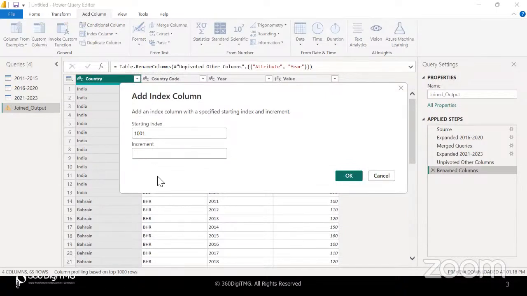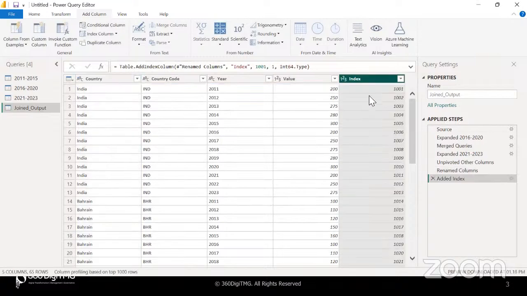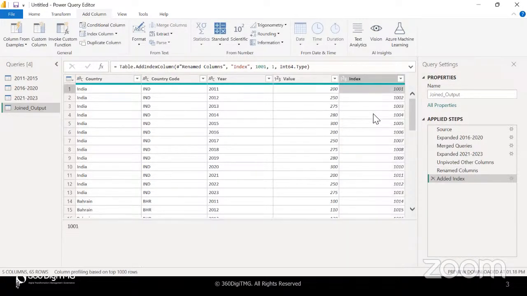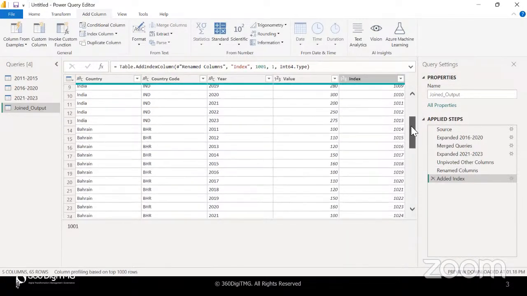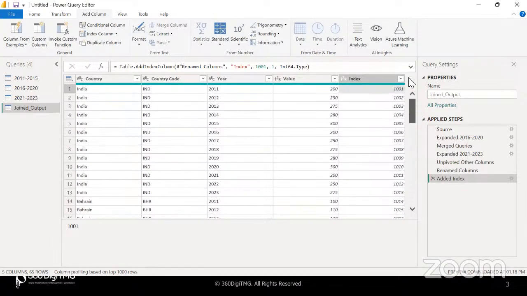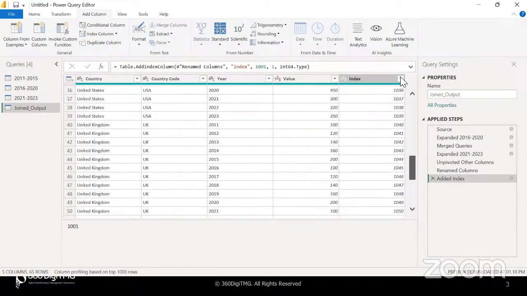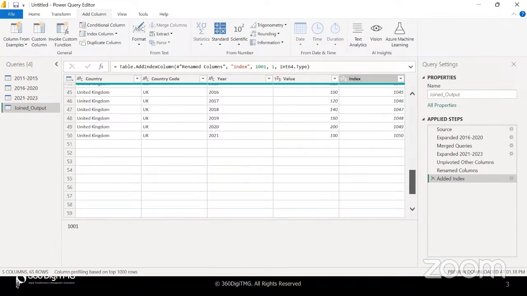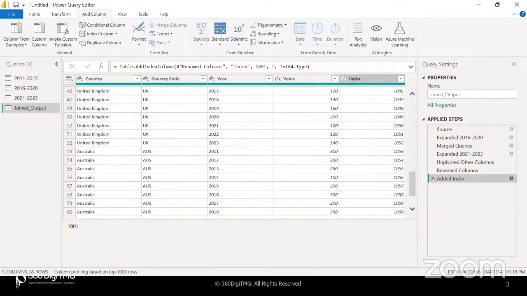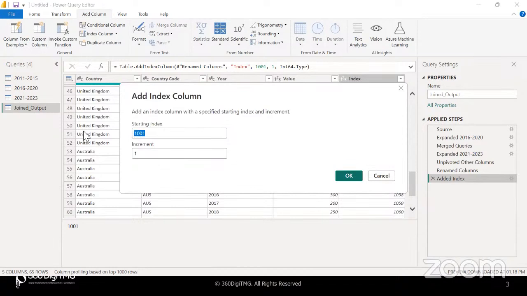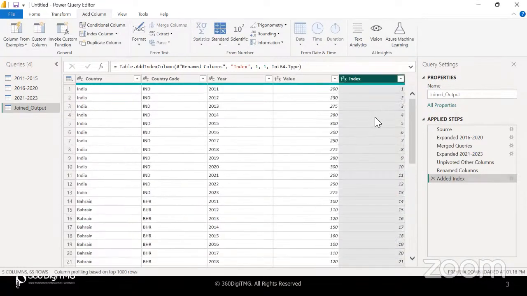And what kind of increment would you like to give? Any number, let's say 5 or anything. I'll just give 1. So starting from 1001, incrementing by 1 unit, we can see the numbers assigned. This is not required for now, so I'll edit it with this gear icon here and change it. Start at 1 and increment with 1. So starting at 1, we have it.